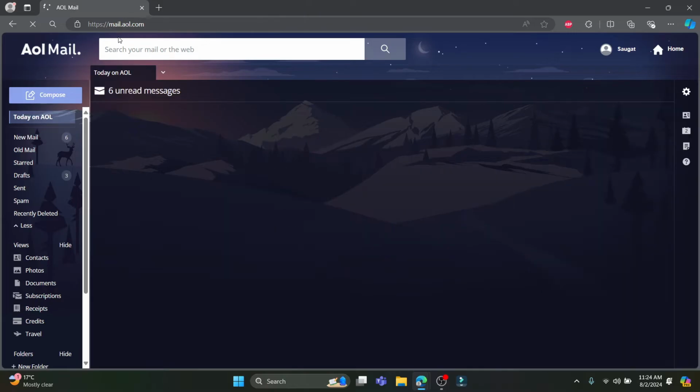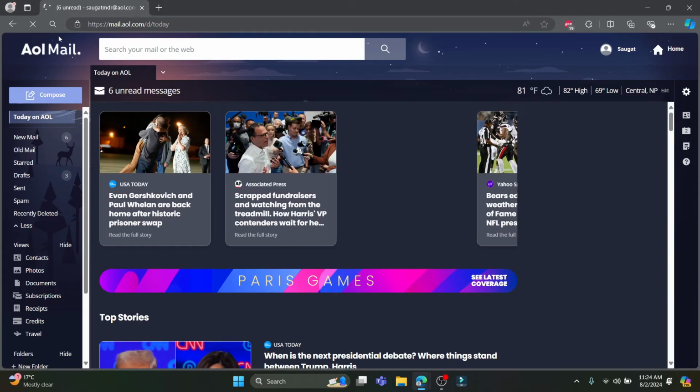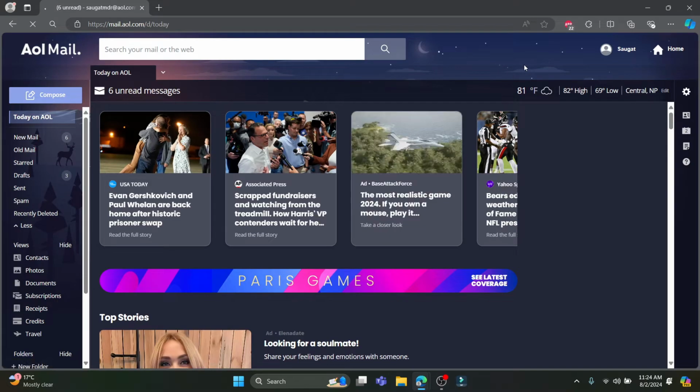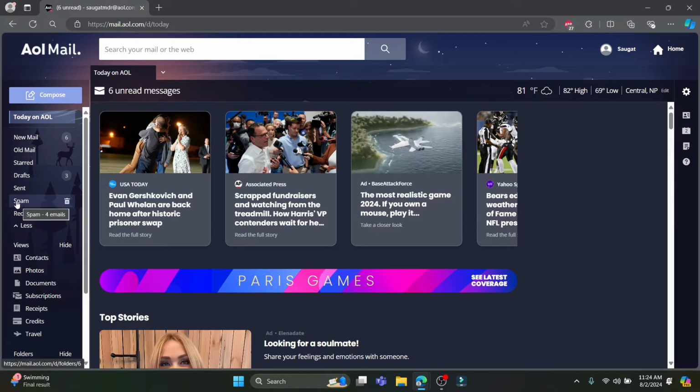Open any type of browser you have on your PC and go to AOL Mail. After you go to AOL Mail, make sure you do have your account. Log into your account and you will see this type of interface. Now you can go to spam over here.